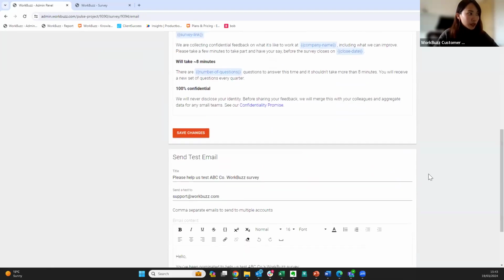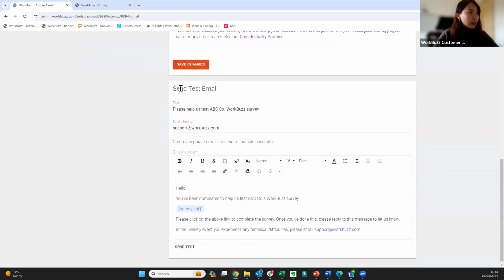If you scroll further down on this page, you will see that there is a send test email setting. This is where you can send out a preview link, which you saw earlier, to your team members internally. It fulfills a couple of things. Number one, it allows you to view the survey from an employee point of view. But number 2, and more importantly, it will ensure that the whitelisting has been done correctly by your IT team and that you are able to receive the email from WorkBuzz without any issues.